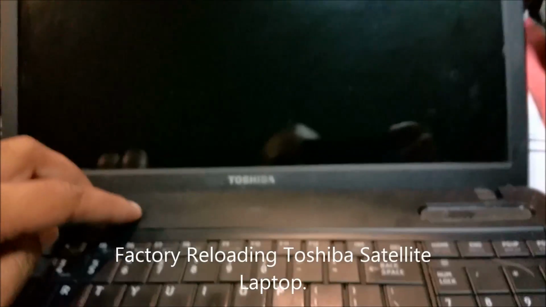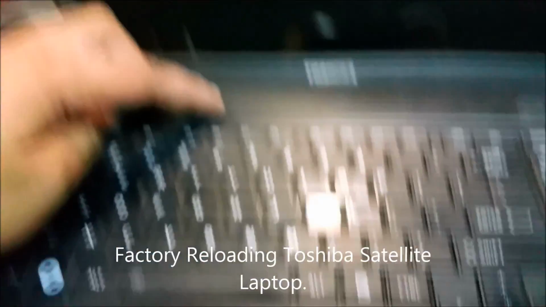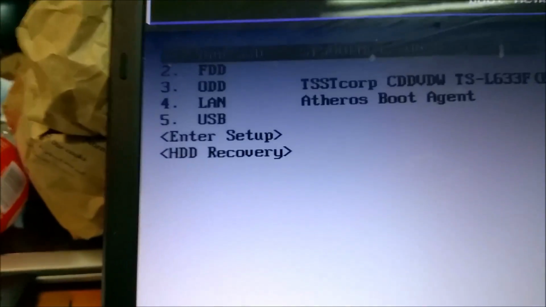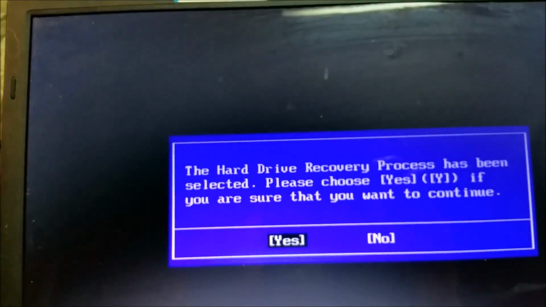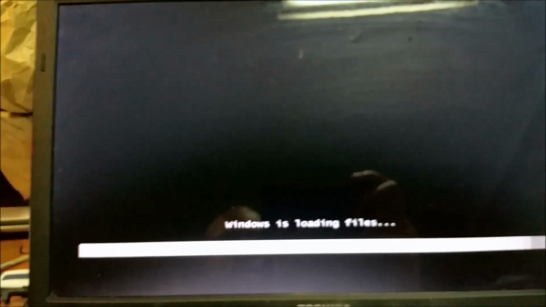Okay, YouTube, we're gonna see about reloading this Toshiba Satellite here. So it's just a standard model. I'm gonna start by hitting the F12 key. Just keep tapping it and you see what came up. Now we're gonna go down and select HDD Recovery and you just hit enter. Yes. It's gonna start this process.